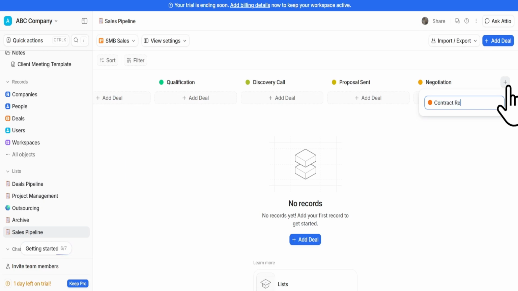Next, create Contact Review for the final review step before a decision. Add Closed Won for successful deals, and finally Closed Lost for those that don't move forward. Placing Closed Won and Closed Lost at the end keeps outcomes clear and reporting clean.